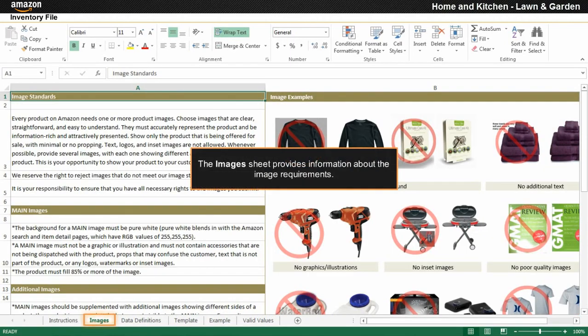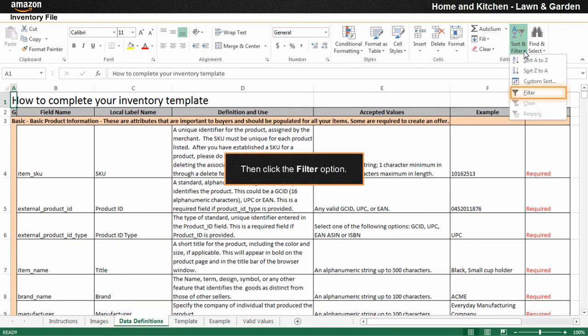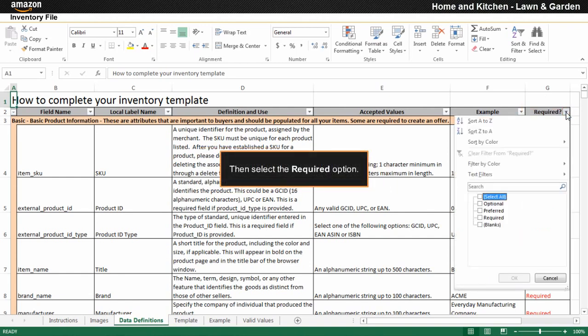The Images sheet provides information about the image requirements you need to keep in mind while uploading product images on the Amazon.in website. To know about the mandatory fields needed by Amazon.in, on the Home menu of the Data Definitions sheet, expand the Sort and Filter drop-down list. Then, click the Filter option. To identify mandatory fields in the required column, click the drop-down arrow. Then, select the required option.